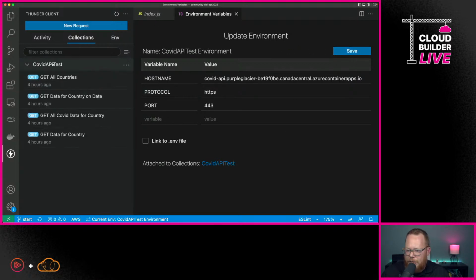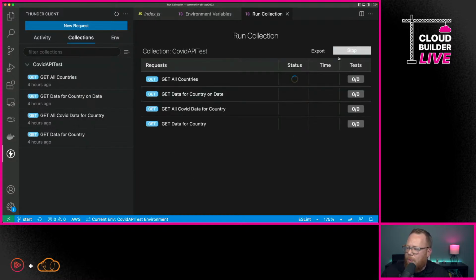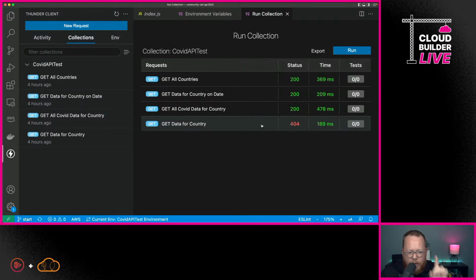Great. So now that we have that in place, I'm going to save the environment and go back here to my collection. We're going to go to COVID API test, go to run all, and we will run. And we can see here, it is working great. It is doing everything that we needed it to do. We still have one that's not working, but again, as I mentioned earlier, that is on purpose. So you can go ahead and assume we'll fix that in just a minute, because we will.